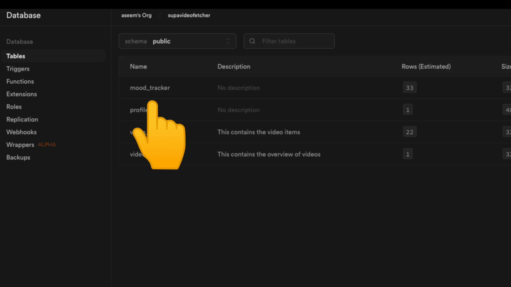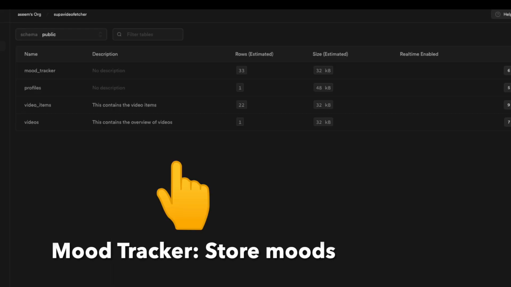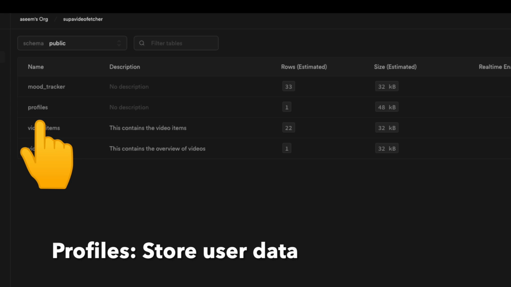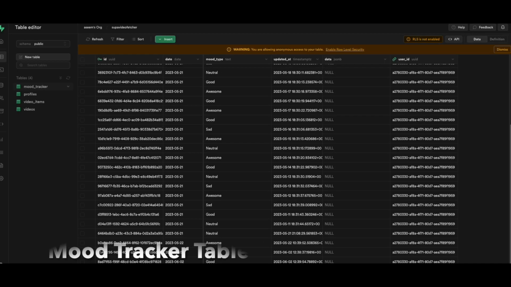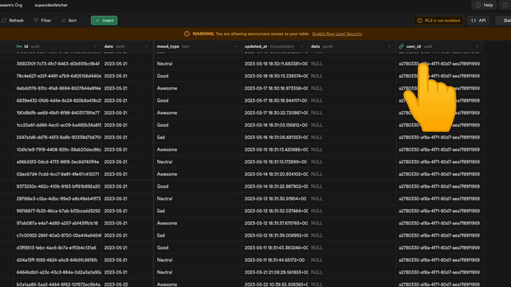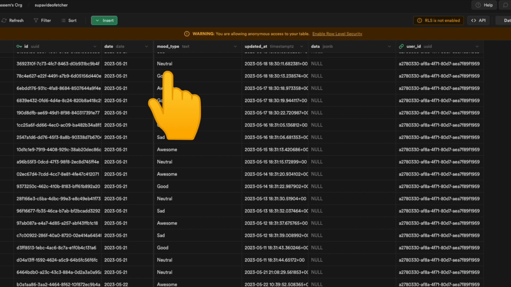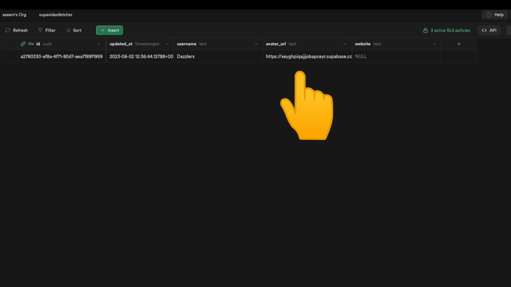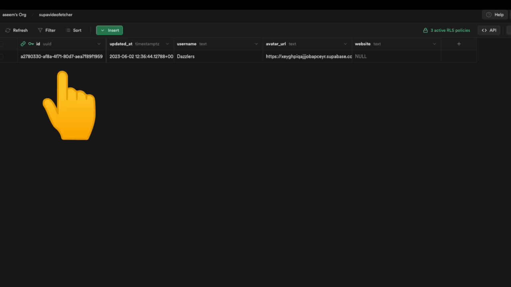In the database, we have a table called Mood Tracker, wherein we store the user moods. The other table, Profiles, is used for storing the user information. This is how the Mood Tracker table looks like. We have updated at, the user ID, as well as the date at which the mood was inserted. The other table, Profiles, has our profile information like username, the uploaded photo, and the ID of the person.